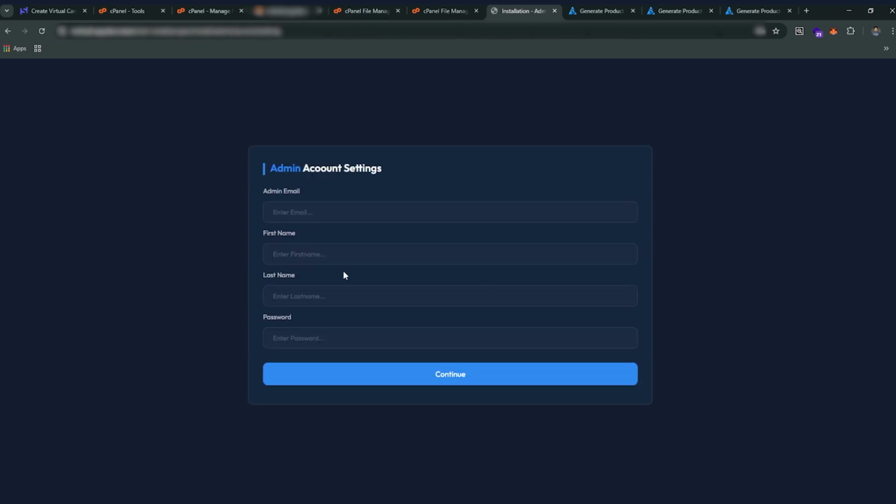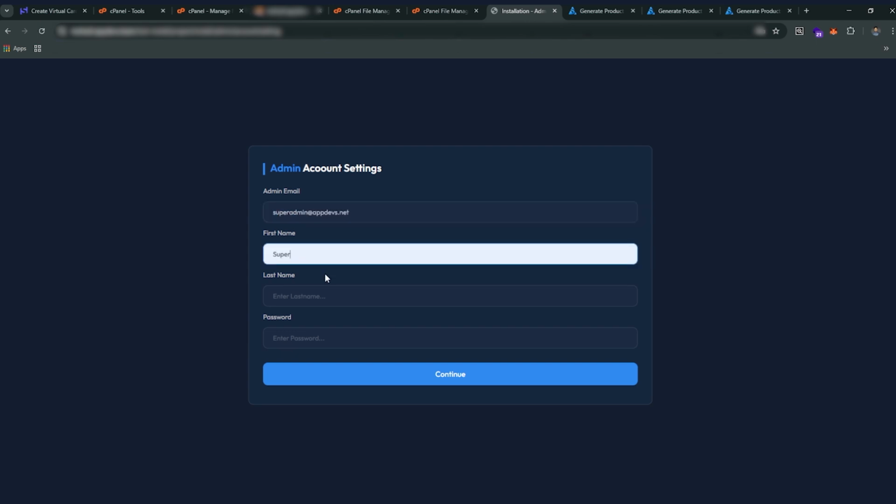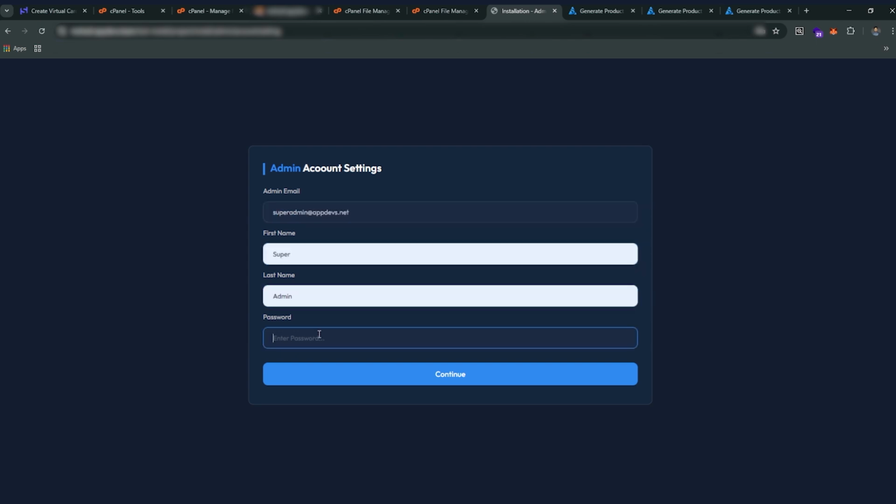Now provide your super admin credentials. Enter the admin email address, first name, last name, and a secure password. These details will be used to log in to the admin panel after installation.